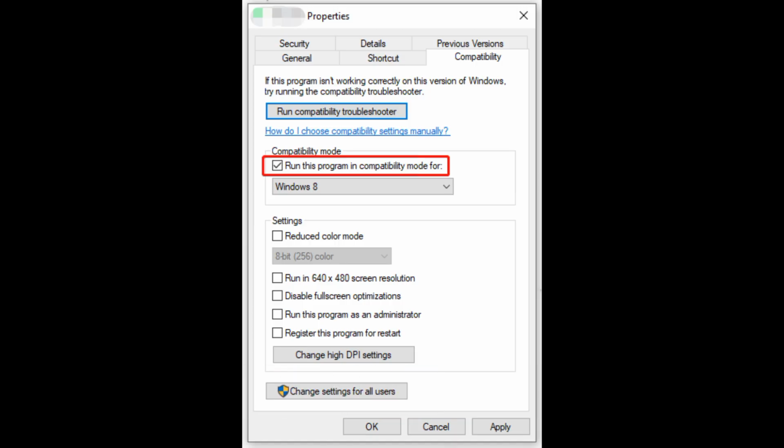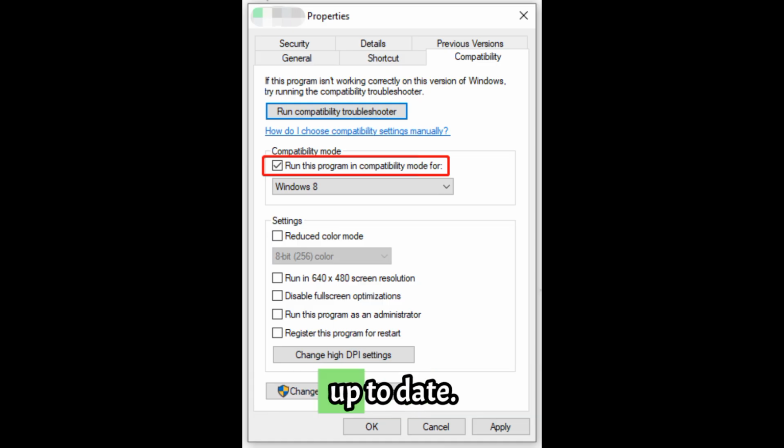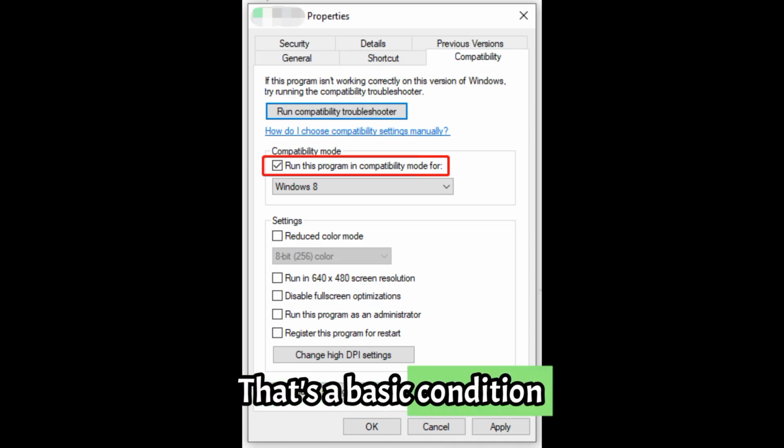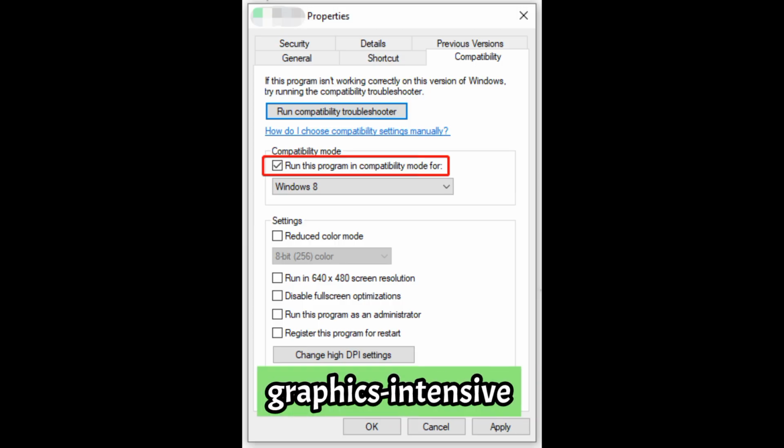Fix 2. Update graphics driver. It is important to keep your graphics driver up to date. That's a basic condition for good performance from your computer, your games, and any other graphics-intensive tasks.